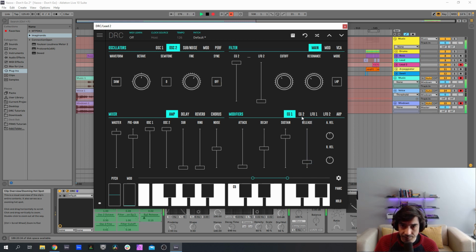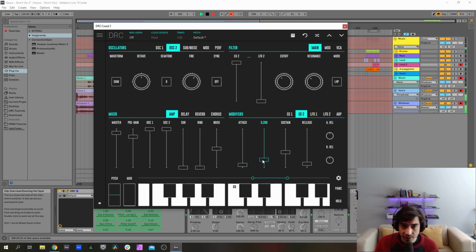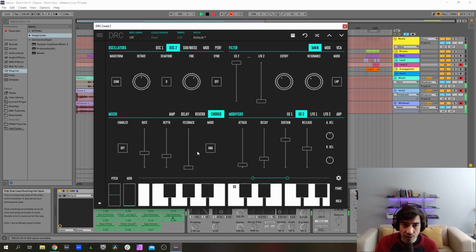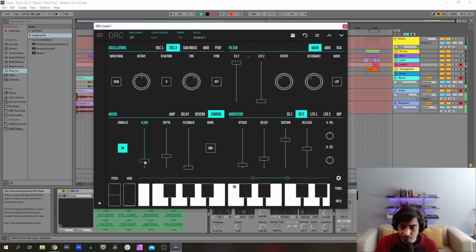On the second envelope generator, the one that modulates the cutoff, let's raise to 072 on the attack, 230 on the decay, sustain at 724, and release at 492. Finally, we go to the chorus, turn it on, drop the rate to 097, depth at 766.